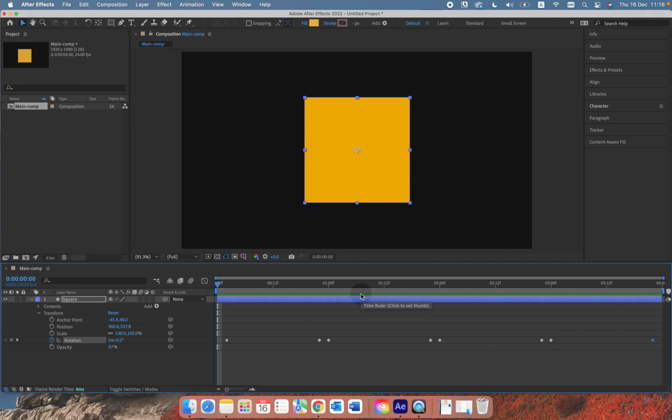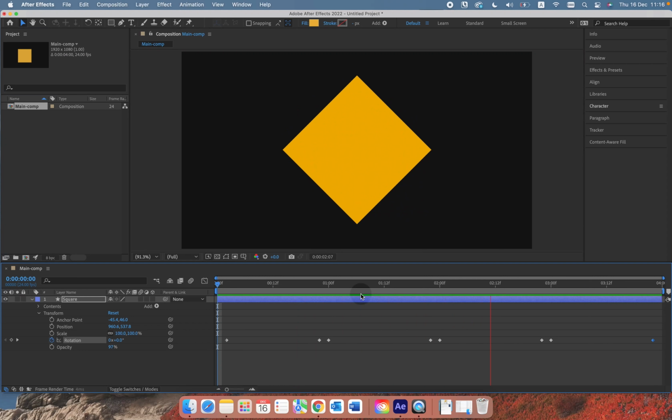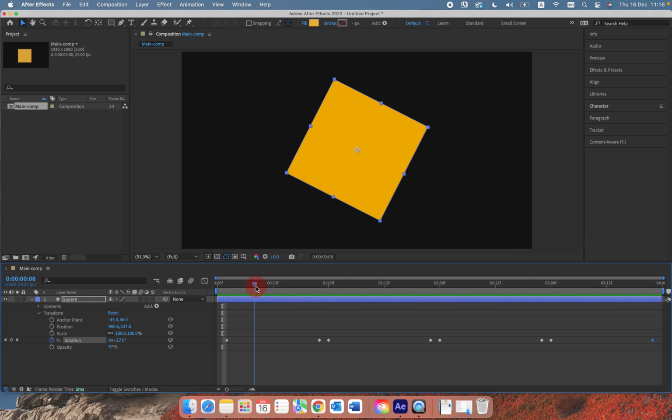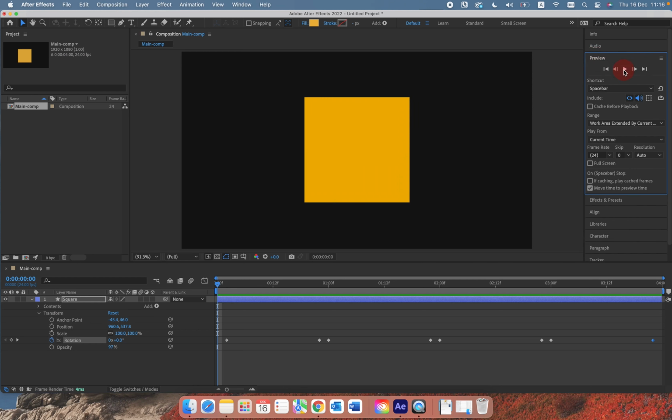To play your animation, you can press the space key on your keyboard. And to stop it, you can press the space key again. You can select your time indicator and drag it and see your animation yourself. Or you can go to the side panels, choose the preview panel, and play your animation. Stop it, go to the first frame or last frame.